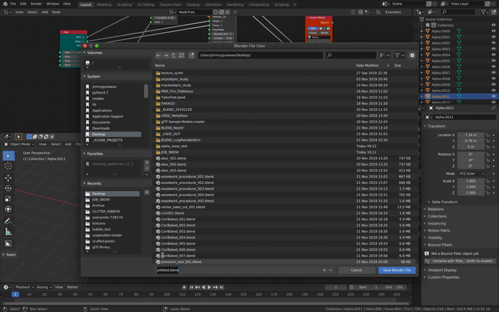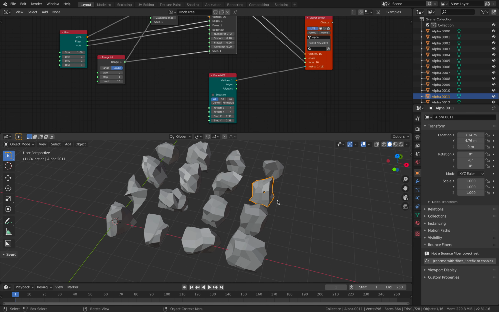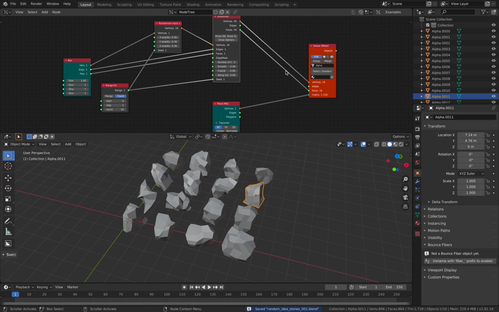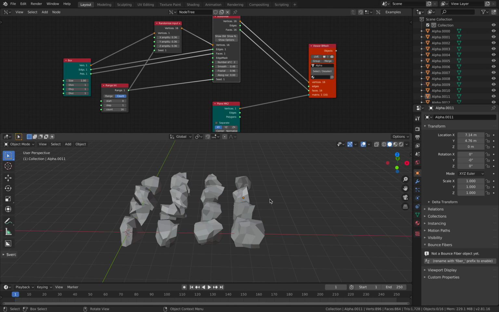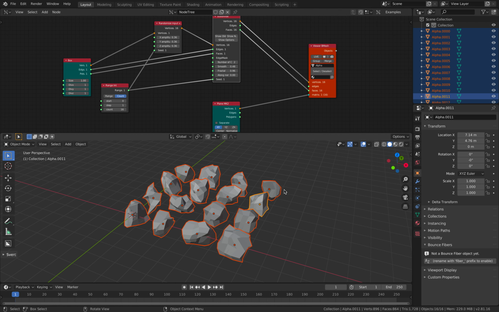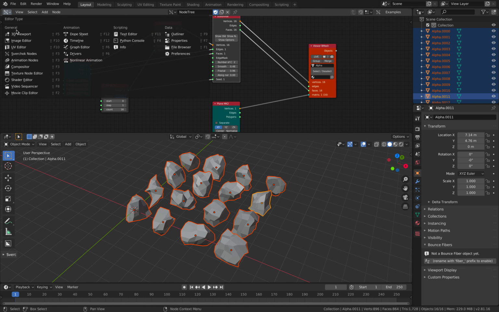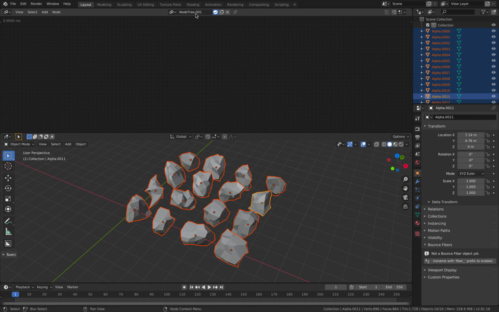Let's save this very quickly, random idea stones. Always save your blend. Okay, now we are kind of done with this. We can turn off live. So this is not baked yet. SVerchok can still control it if you like. But we can now move to animation nodes and start animating them. Okay, so let's jump into animation nodes.